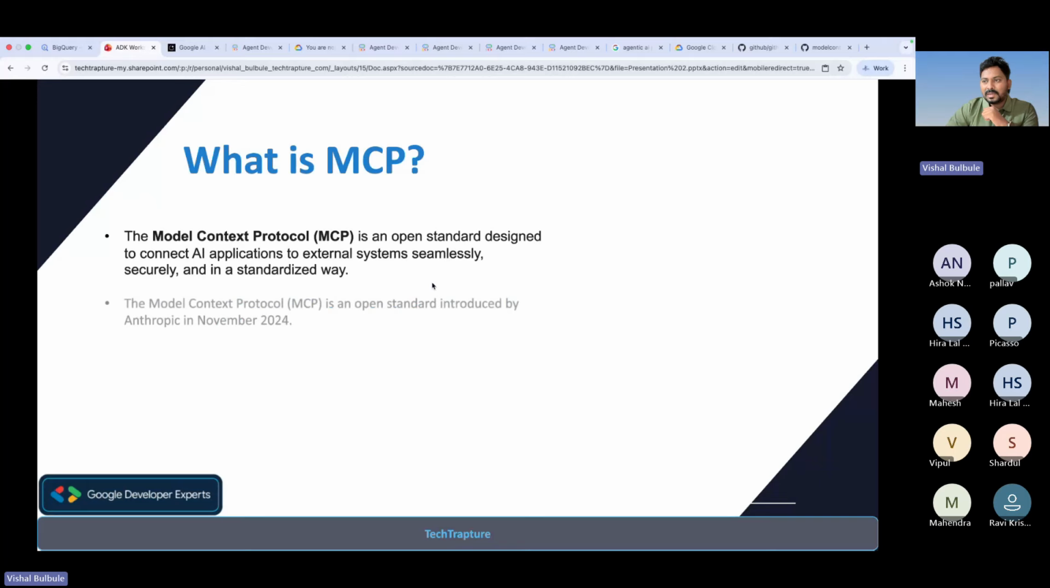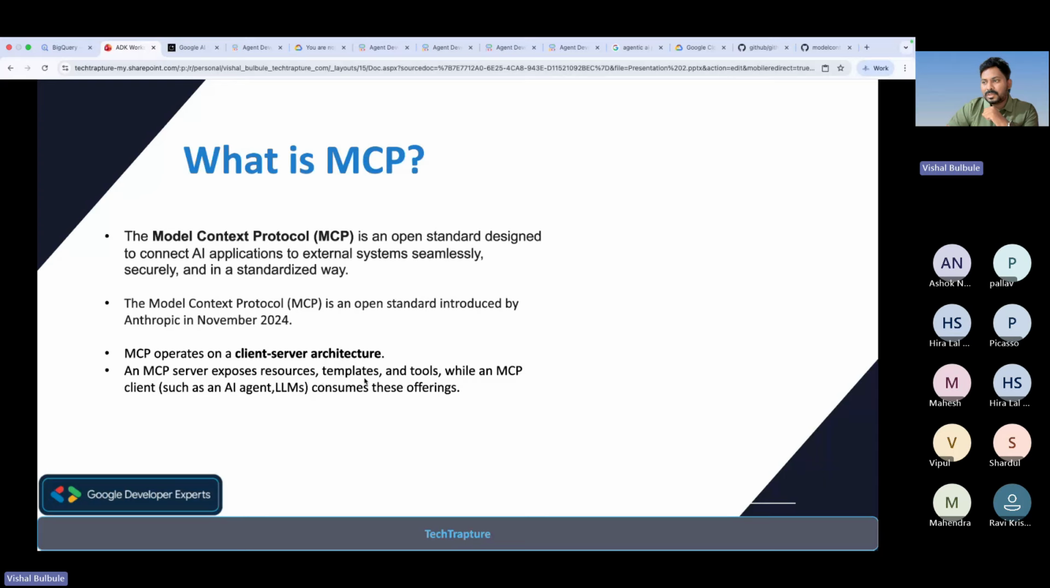MCP servers is nothing but, as I mentioned, it is the way how your LLM can talk to the external system. It was initially open sourced by Anthropic, and they also have their Claude Desktop. And Claude Desktop has the most flexibility with the MCP servers. Even with Claude Desktop, you can configure MCP servers. And MCP servers, as I mentioned, expose resources and tools, while the MCP client consumes them. LLM will use those resources and MCP exposes those resources. So it can be your database, it can be your application, it can be an application like GitHub, or a database like BigQuery, Oracle, or MySQL, PostgreSQL.